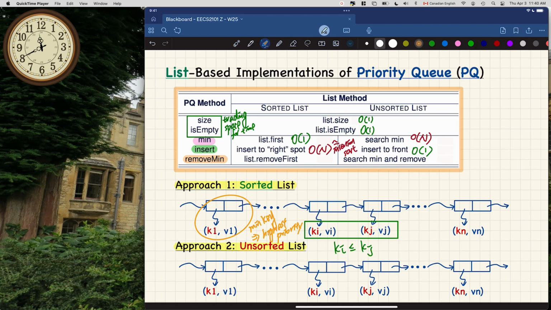Removal means we want to extract the entry and also remove it from the queue, so we don't need to worry about it anymore. A little bit like a pop operation for a stack. Now, if I want to remove, it's really the same as min. If I want to remove the min from the sorted list, it will be big O of 1. I just remove the first one, no loop involved. And if I want to remove the min from the unsorted list, I need to find where the minimum is, which will involve a loop. So that one is going to be big O of n.